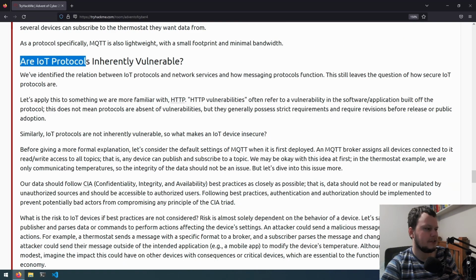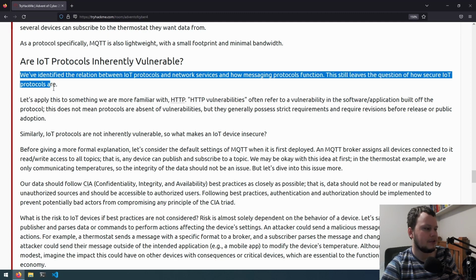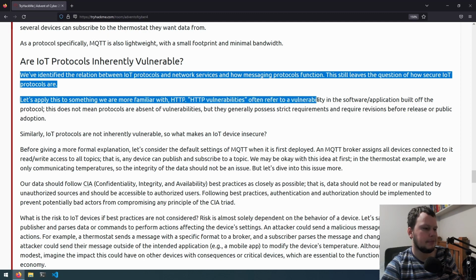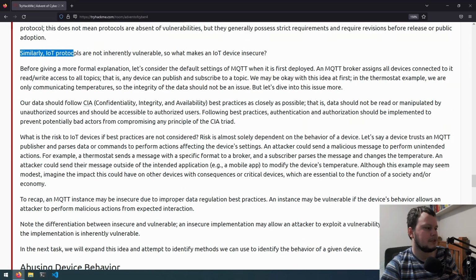Are IoT protocols inherently vulnerable? We've identified the relation between IoT protocols and network services and how message protocols function. It still leaves the question of how secure IoT protocols are. Let's apply this to something we are more familiar with, HTTP. HTTP vulnerability often refers to a vulnerability in the software or application built off the protocol. This doesn't mean the protocols are absent of vulnerabilities, but they generally possess strict requirements and require revisions before release or public adoption. Similarly, IoT protocols are not inherently vulnerable, so what makes an IoT device insecure?